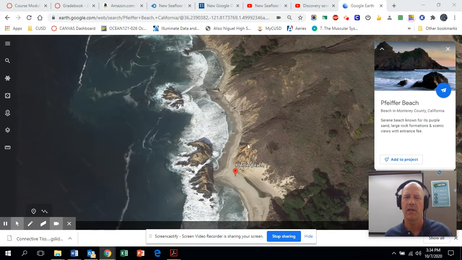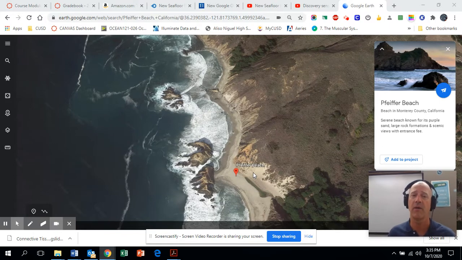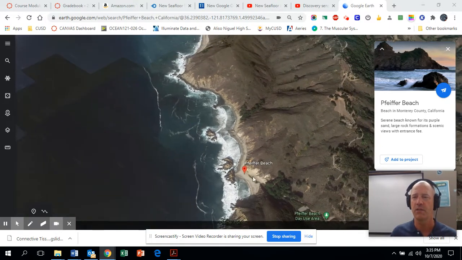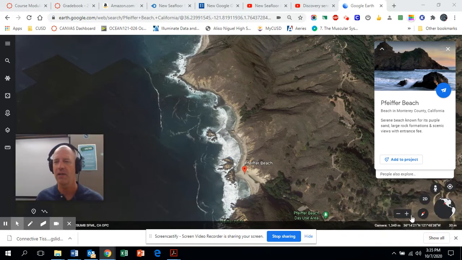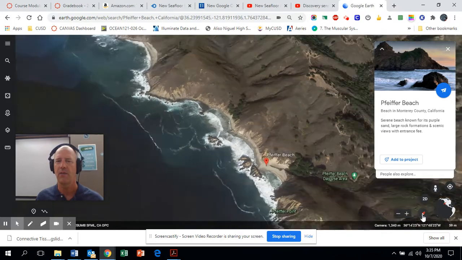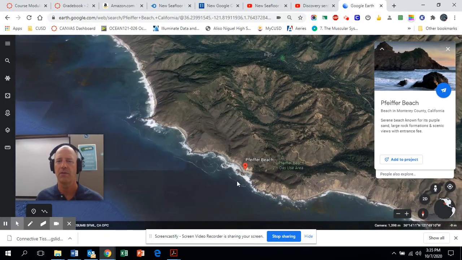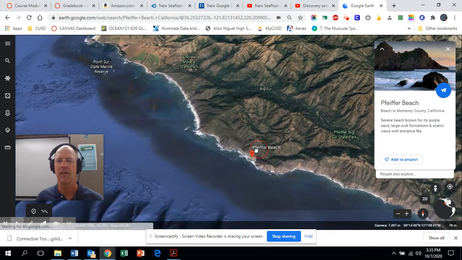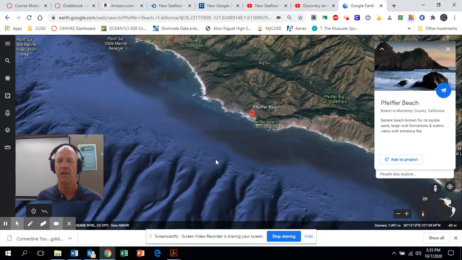So basically, if I just chose Pfeiffer because this is one of our favorite beaches for Monterey, and if we zoom out, and actually the other thing you can do, if I put myself over here, you can hit this little compass spot and it reorients for north. And that might help you as you're spinning to be able to see. Here we go. So all this is the continental shelf.